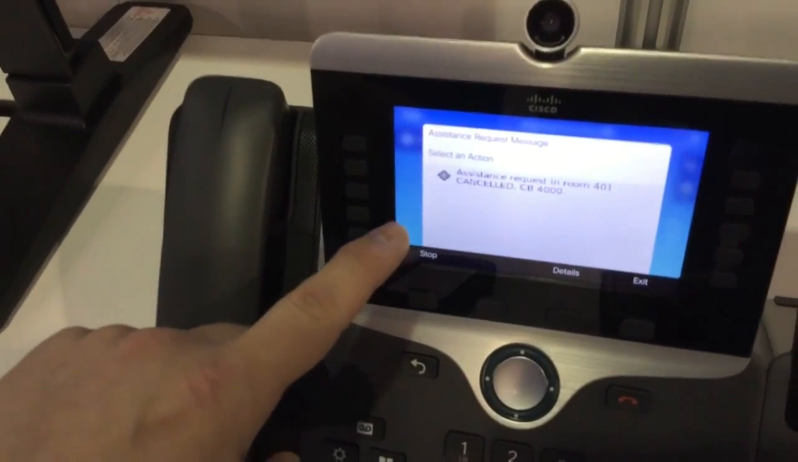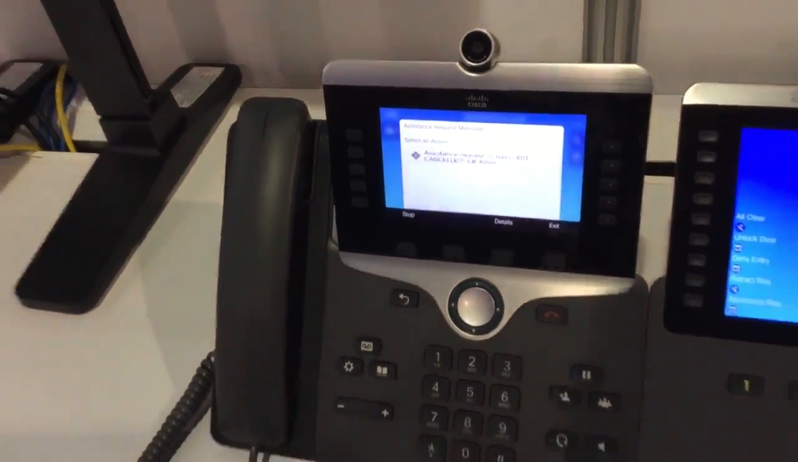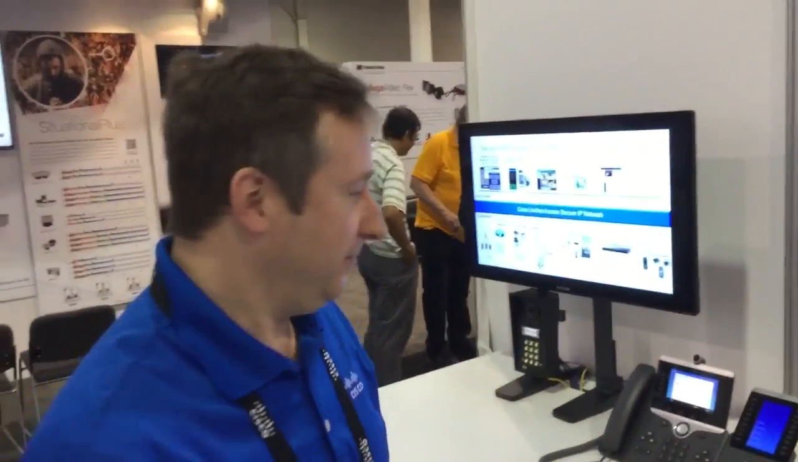Alert. Assistance notification available. Okay, so now we see that the assistance request for that particular room was canceled.